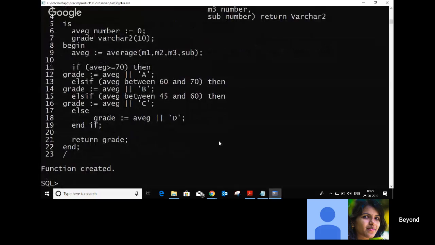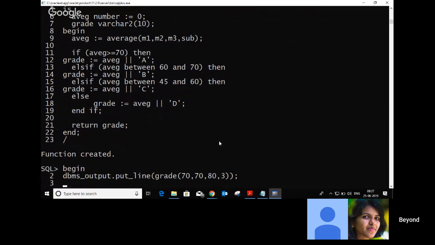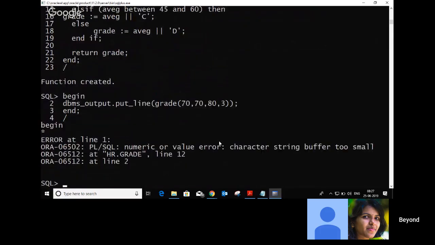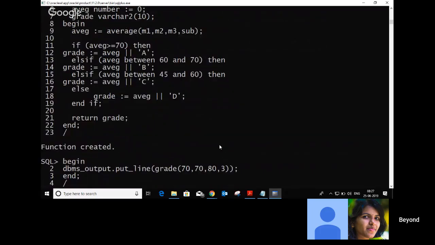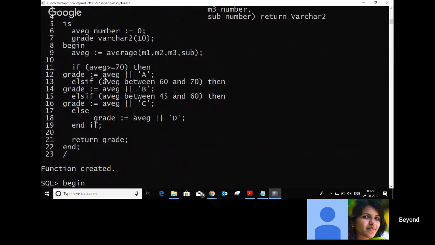There are very simple programs. You should write very simple programs. Nothing logical thinking and this, again too small. Numeric or value error, character string buffer too small. Line 12. Which is line 12? Great. Actually we got great. But this concatenation is not working.